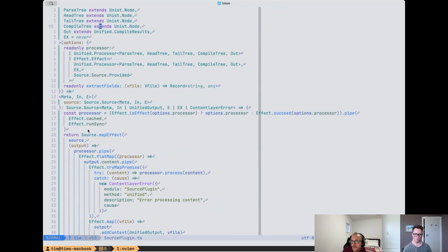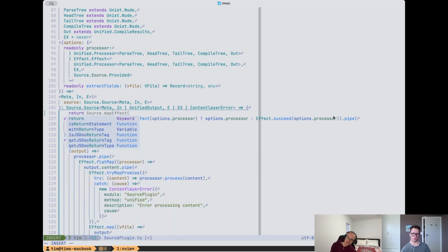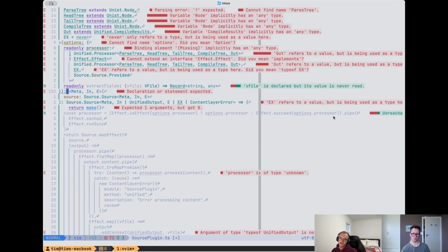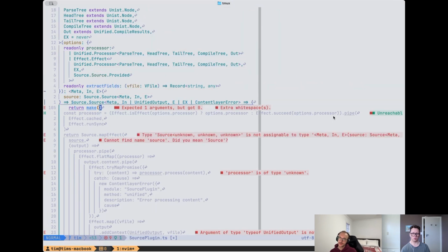Unified. Yeah, I think this is where we were using it before. To make plugin, so we change that to P. And then we take in string.